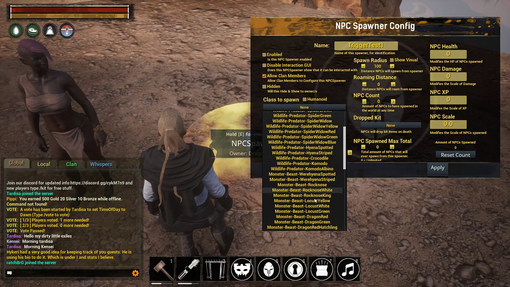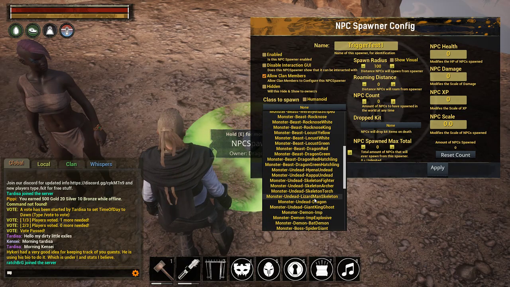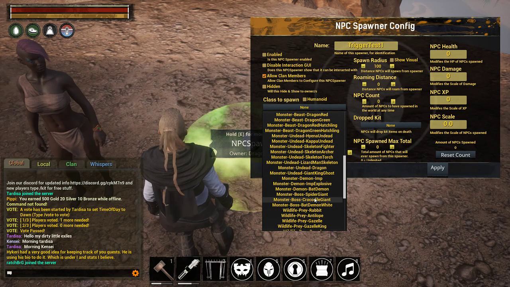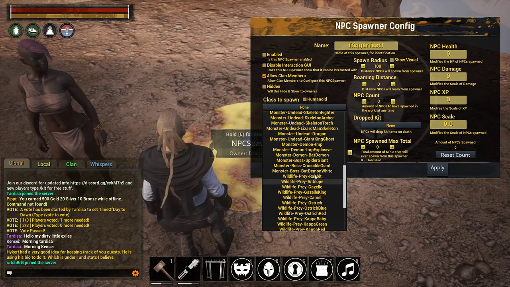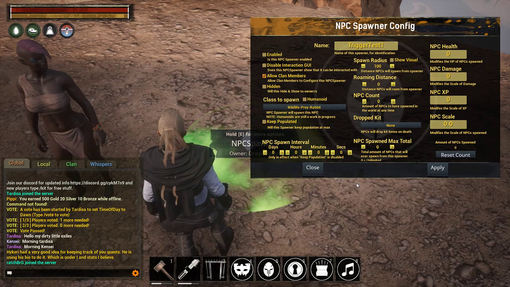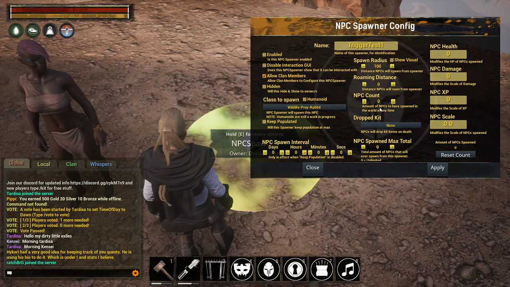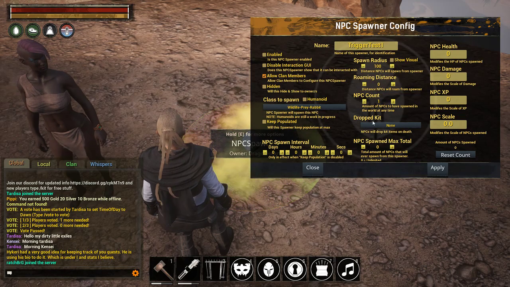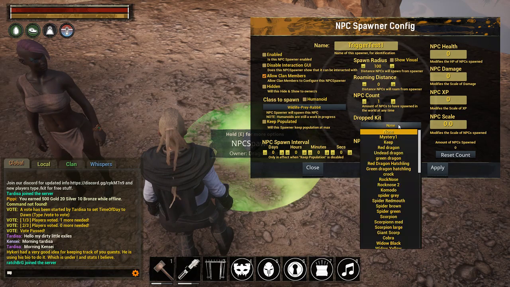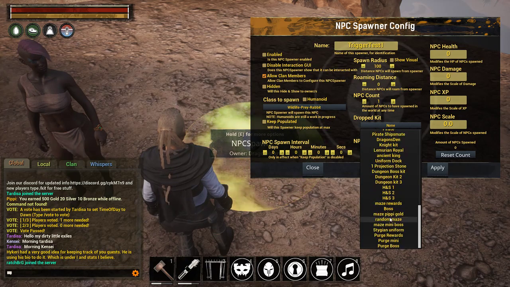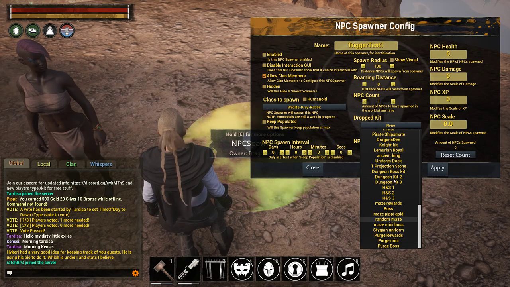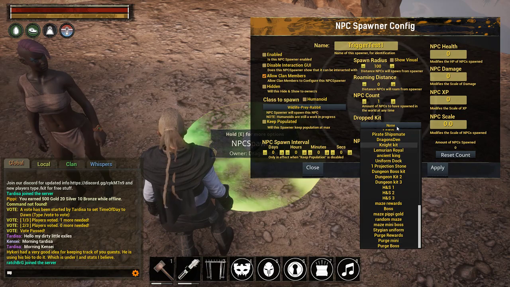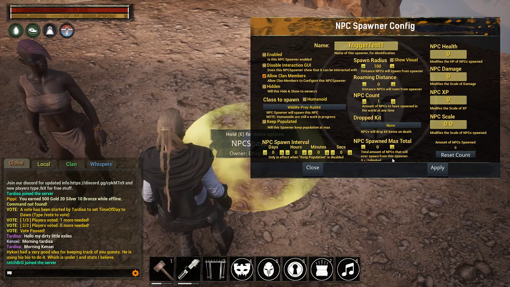Where is the bunny? Where are you? Hello, bunny. Rabbit. And we're going to spawn just one. And we're not going to drop a kit. When you attach a kit, that's what the NPC will drop when you kill it. And we're not going to do that.